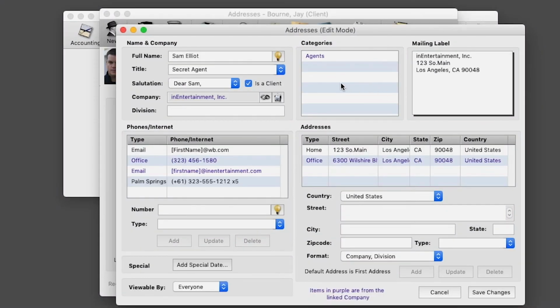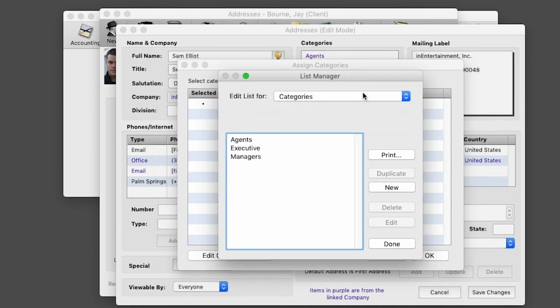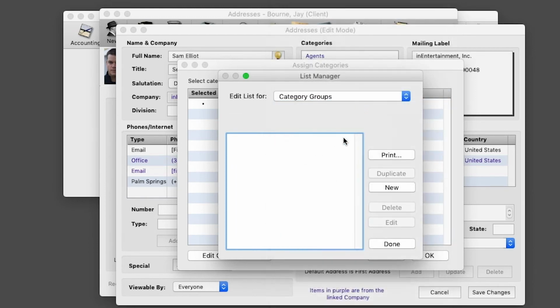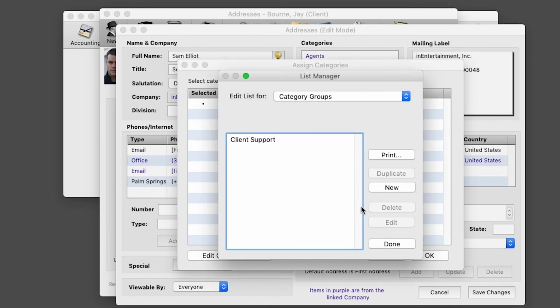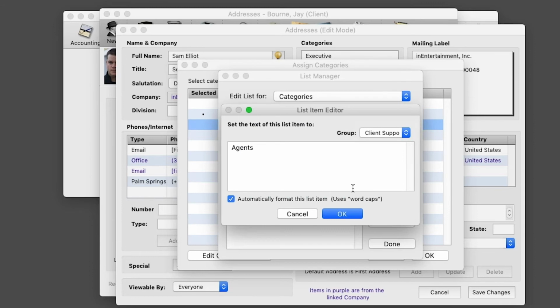The category field allows you to organize your contacts within the database. You can create lists, directories, and exports of records linked to one or more categories. Categories are unique to each database. Multiple categories can be linked to a category group to make searching easier. In this way, if we were to create a category group, client support, and then search for client support, you would see business managers and agents if you add those categories to the category group, client support.